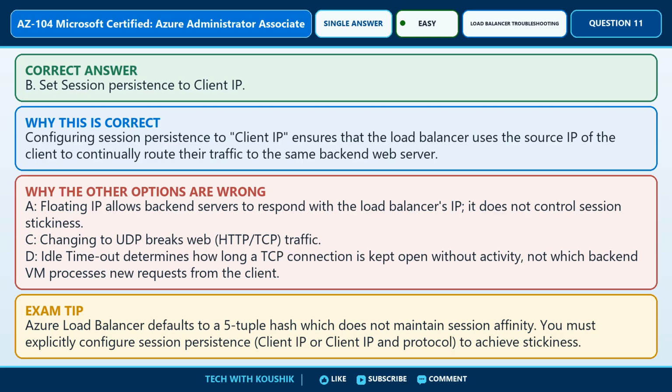The incorrect choices fail for the following reasons. A. Floating IP allows backend servers to respond with the load balancer's IP, it does not control session stickiness. C. Changing to UDP breaks web, HTTP/TCP, traffic. D. Idle timeout determines how long a TCP connection is kept open without activity, not which backend VM processes new requests from the client.